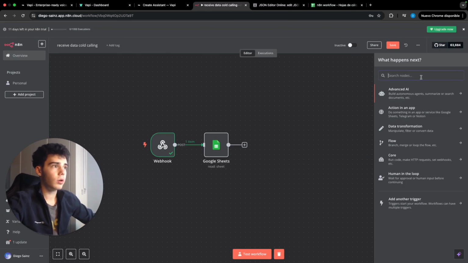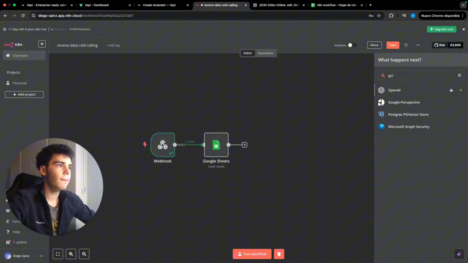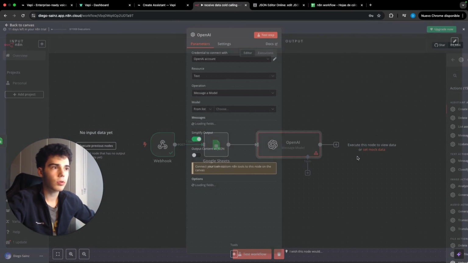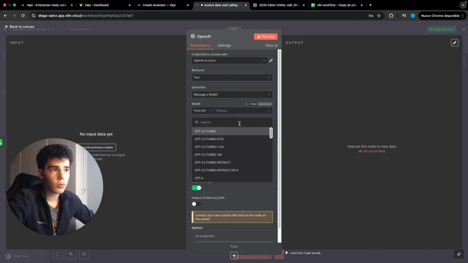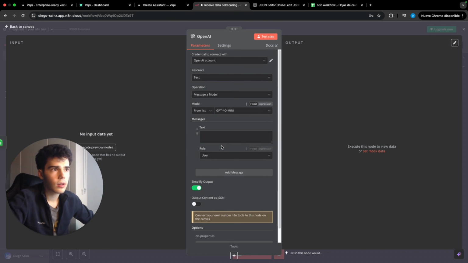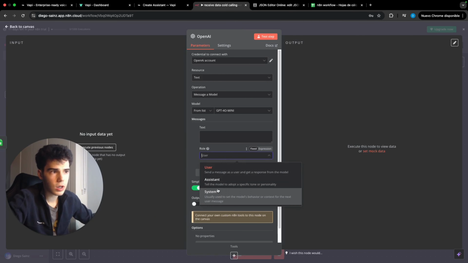Okay, so now what we are gonna do is search a node of a GPT, OpenAI, and we are gonna message a model. So here we have to connect our OpenAI account. The resource is gonna be text. Of course, message a model. In model, I always like to choose the GPT-4o mini because of the token usage. Perfect. I usually use system.